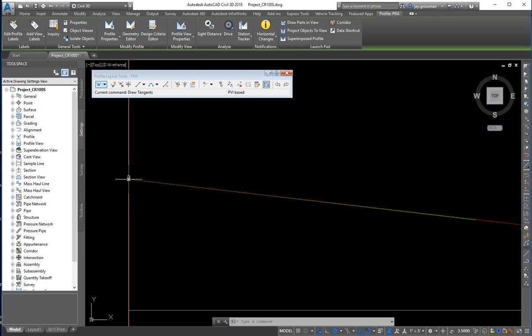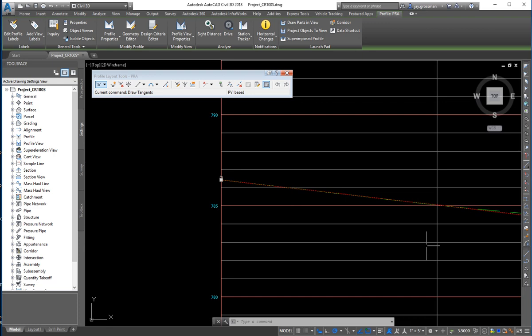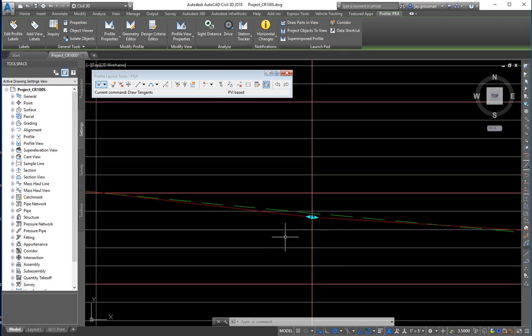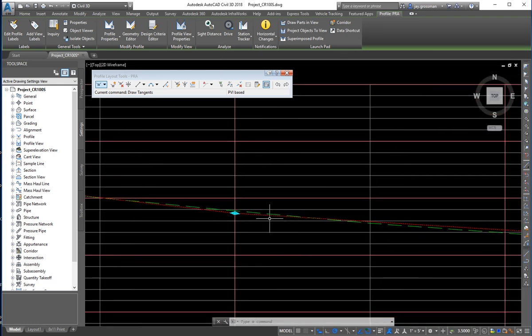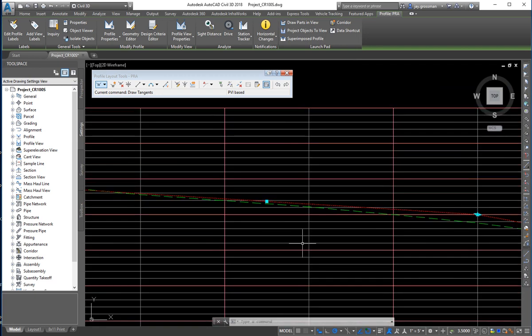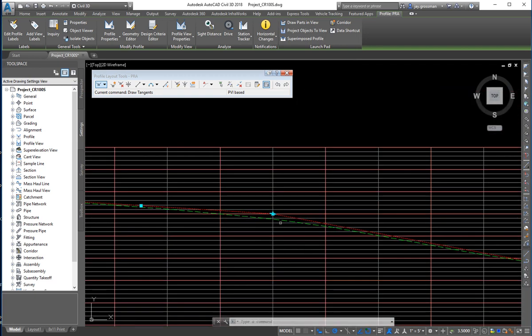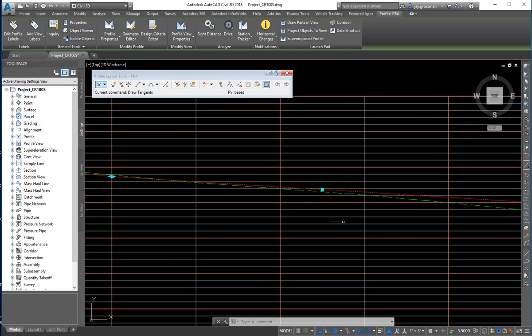Look, it even gave us a little lock symbol here. Isn't that nice? So we've got a really smooth transition. We've got a small curve here. We're going to put a little sag curve in there, and then we're going to hit into our vertical one.